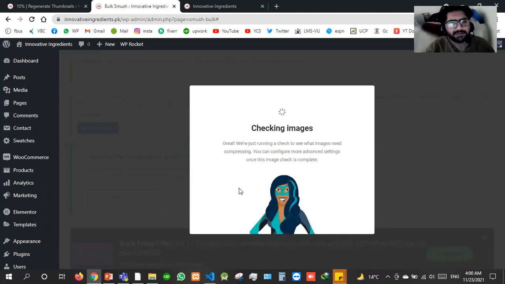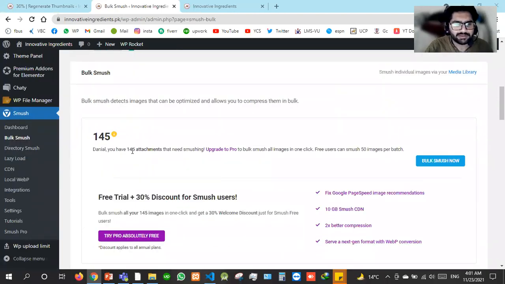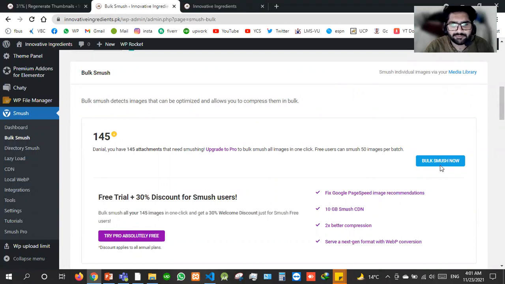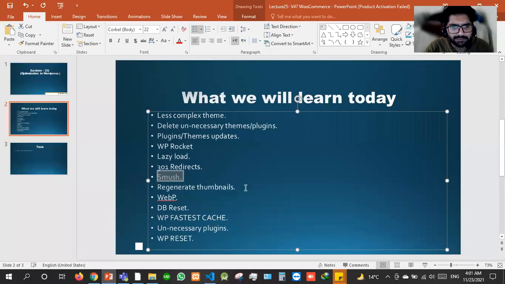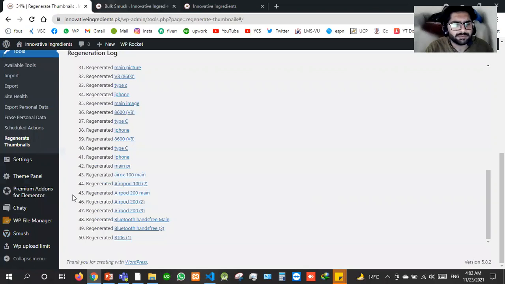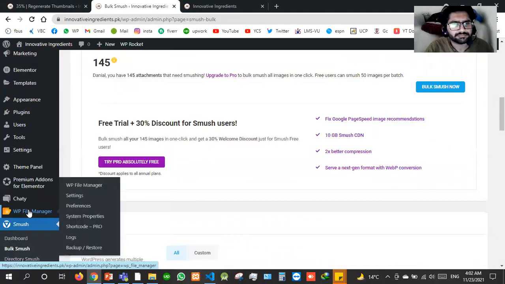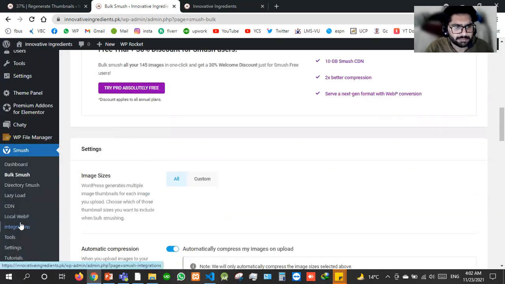Okay, so it is checking the images. So this is the dashboard for the Smush, and it is showing that we need to optimize 145 attachments. So I'll just bulk smush it now. And we are also done with these two, and WebP and WP Reset. Okay, so this is with the smushing, and this is with the regeneration. WebP.